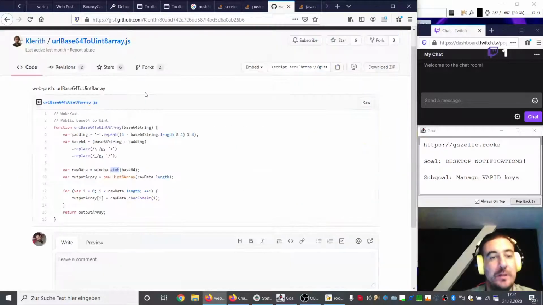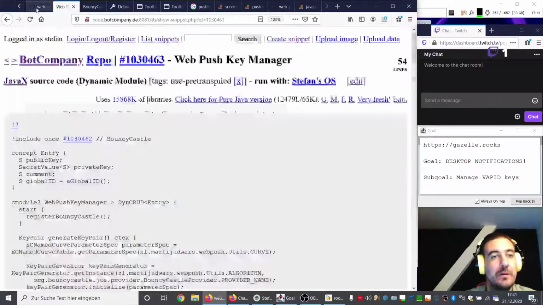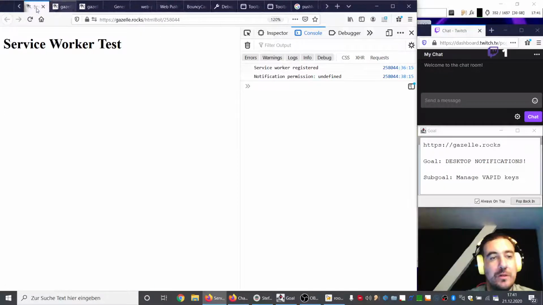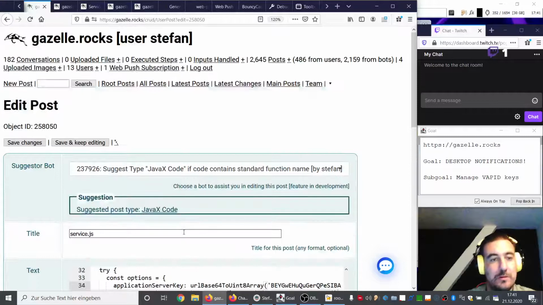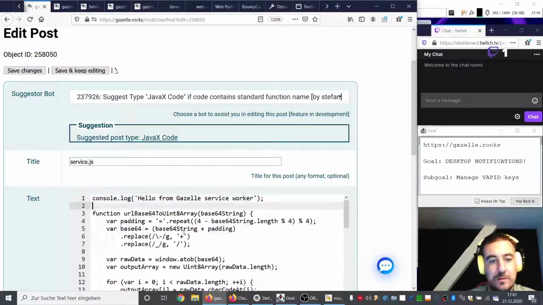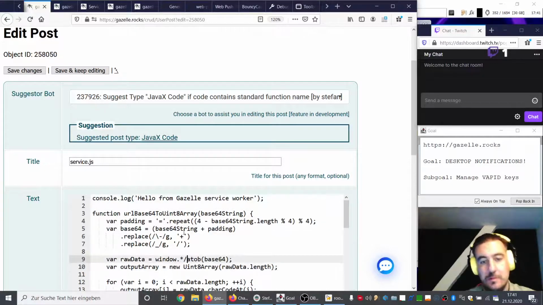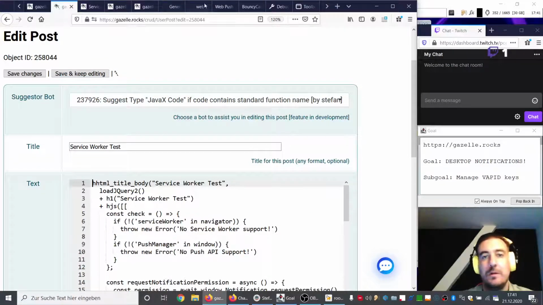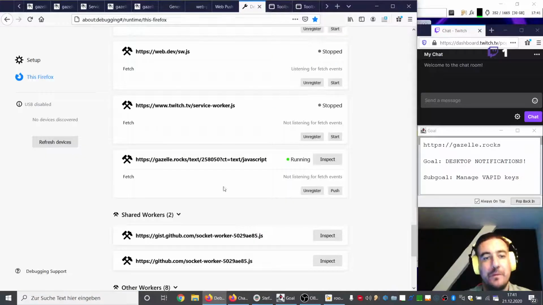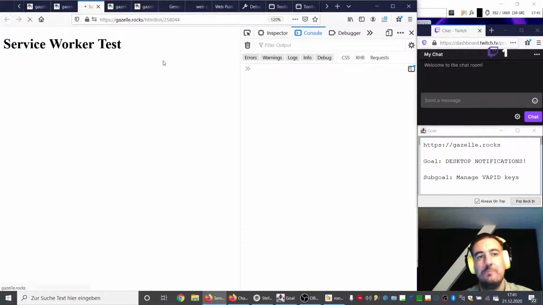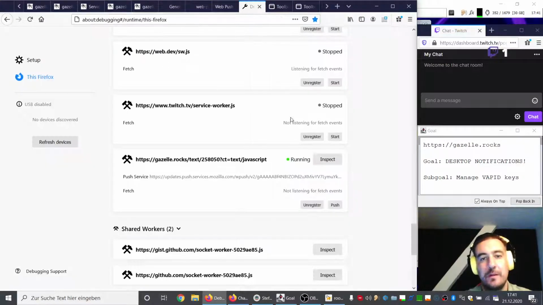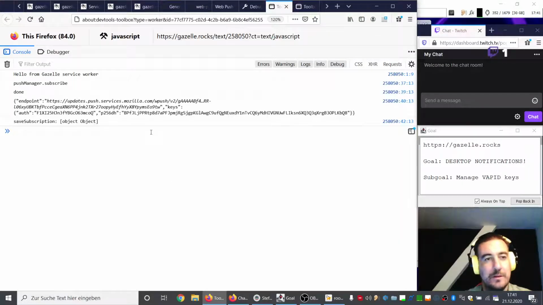Oh, just A to B, is that all? Maybe that was the whole change. Just A to B. Let's be hopeful. Unregister. Re-register. Inspect. Oh, there we are.